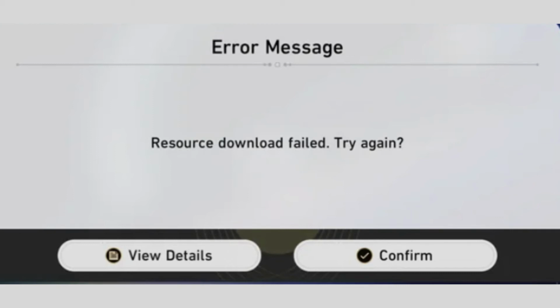Here in the video, we will share the details for the Honkai Star Rail error: resource download failed, try again.